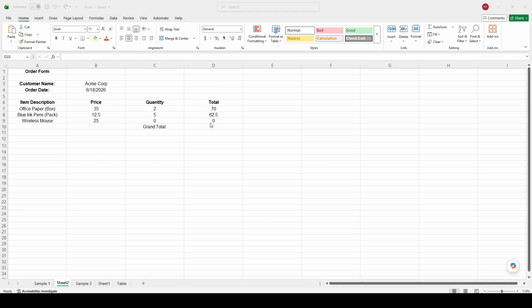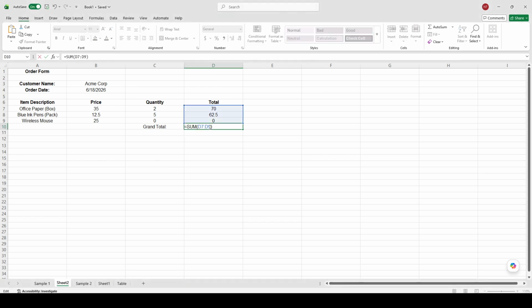You now have a basic Excel order form that is clear, functional, and easy to update. That covers everything you need to know.